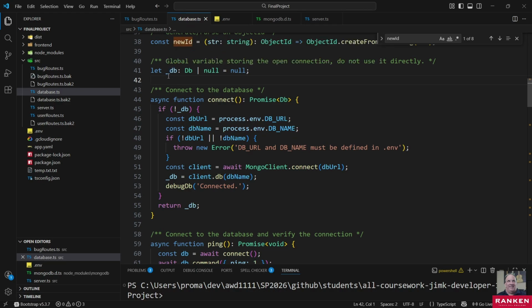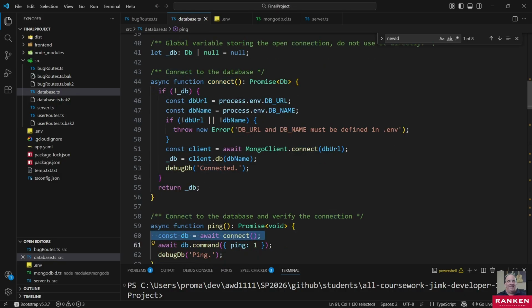That underscore is a naming convention suggesting that this variable is private and should only be accessed via the connect function. So you shouldn't be accessing this directly. You should only access it via the connect function. As you can see down here, we're doing the connect right there. So this is only used within here.